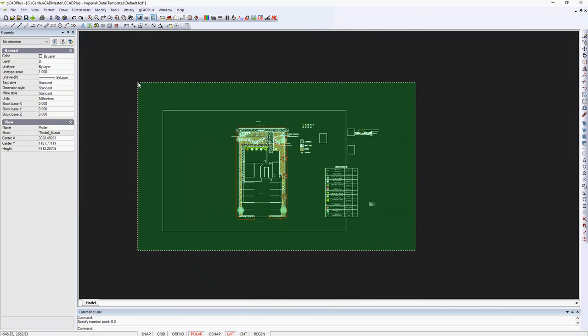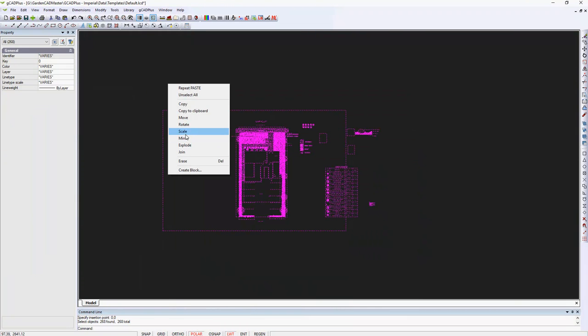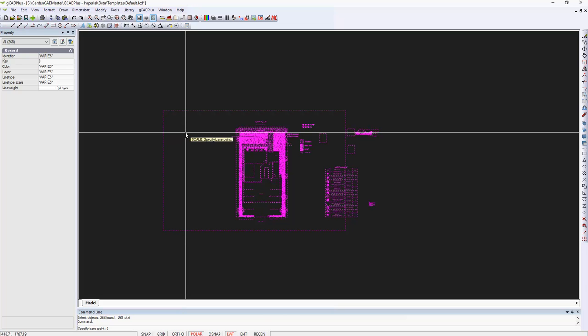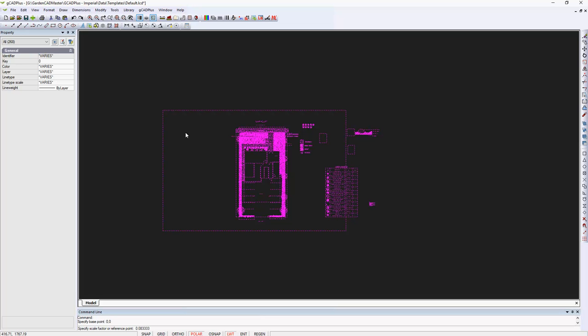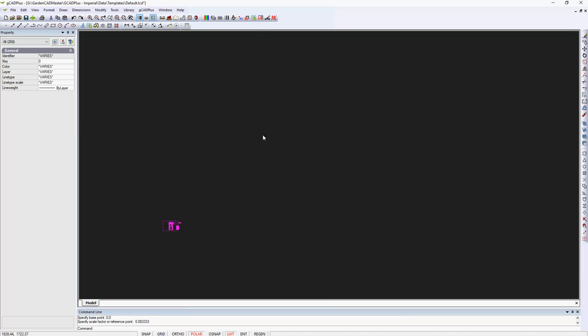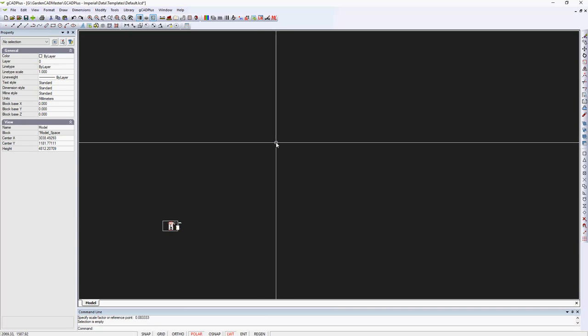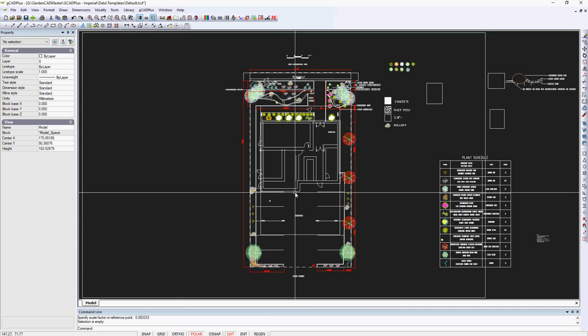I think we've got everything on, so let's scale that one. The base point can be 0, 0, and it's a scale factor of 12, I suspect, 12 inches in a foot. I think that's where the error has come, 0.08333 recurring. That's been scaled down. Now unselect all and zoom extents.